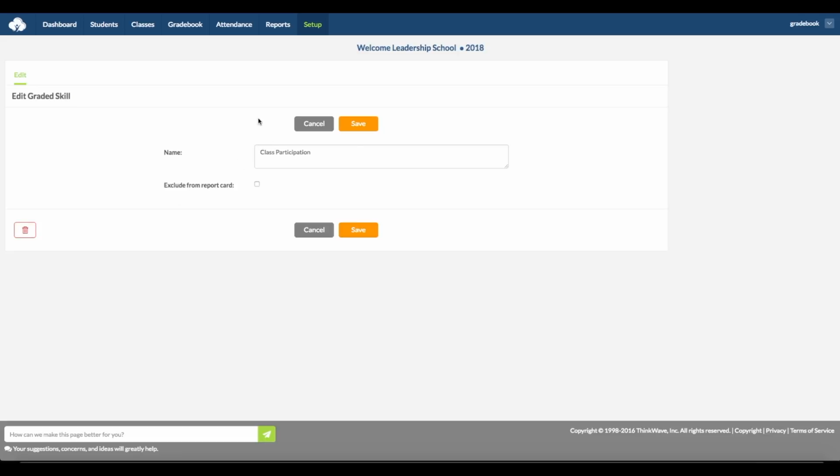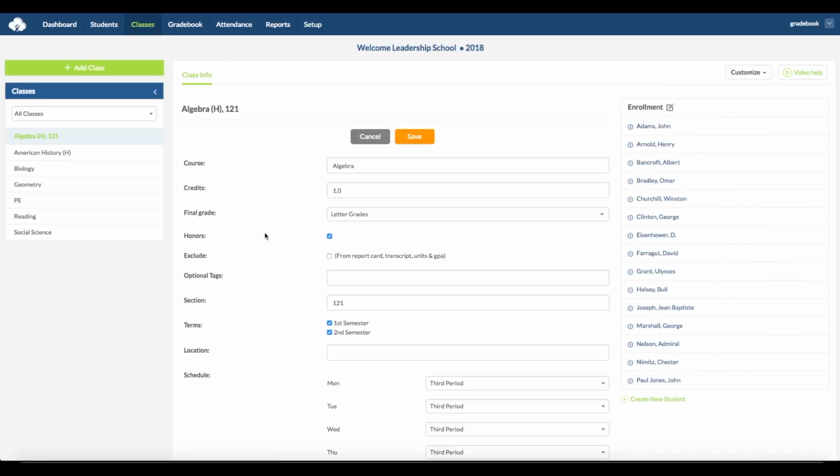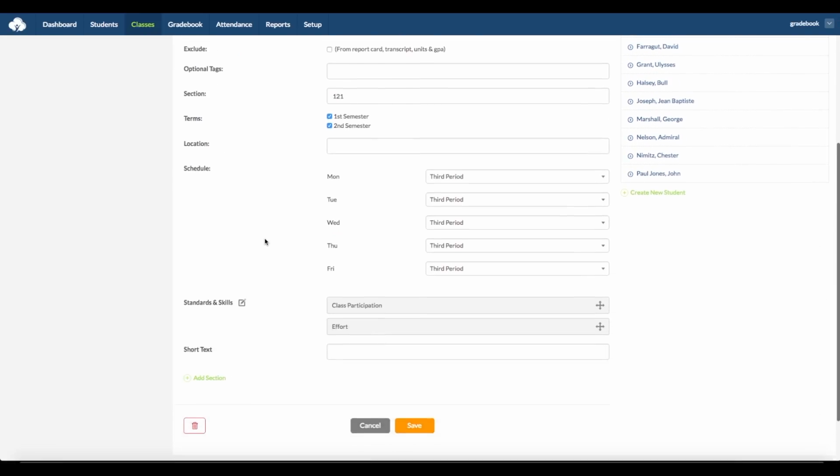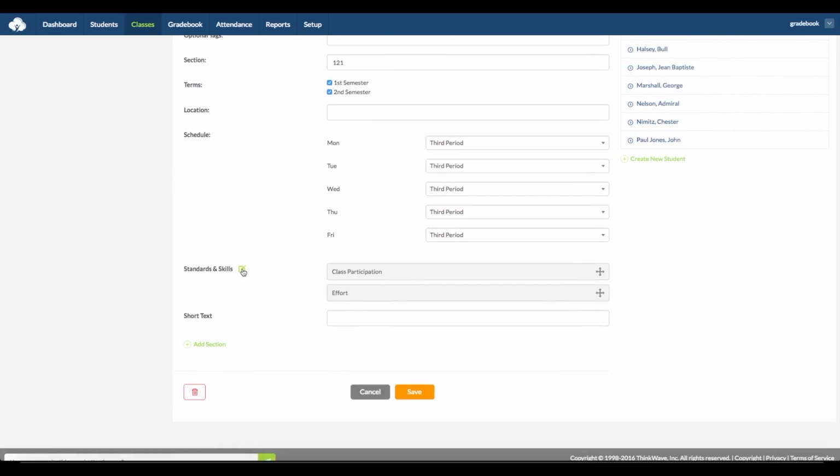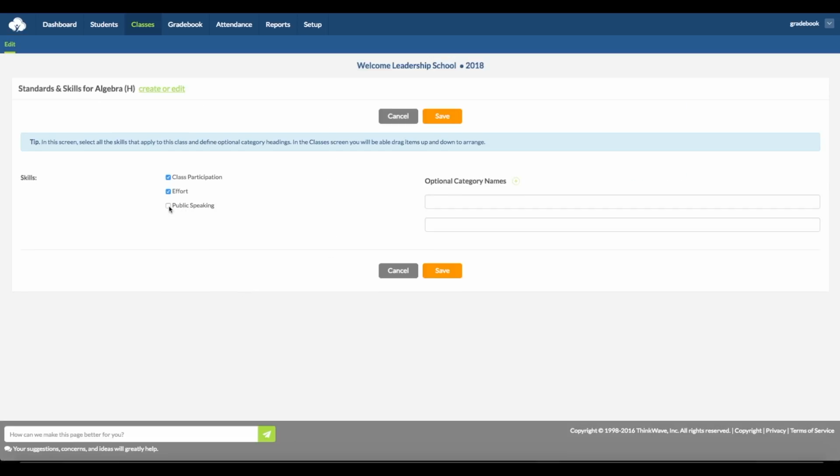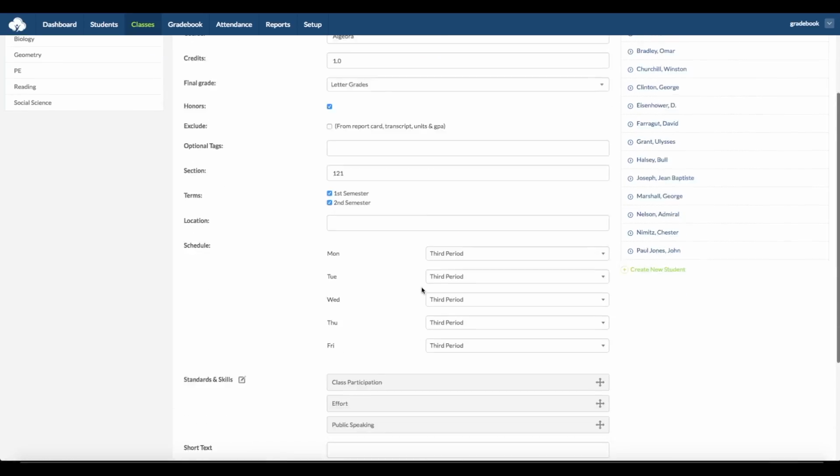Once you have all the standards and skills, you can add them to individual classes by going to the Classes tab. Select the class from the left-hand menu. Then click the edit icon next to standards and skills at the bottom. You can select them here. And here you can create the category names for the standards and skills. Once you click Save, you can go back and organize them by dragging and dropping.